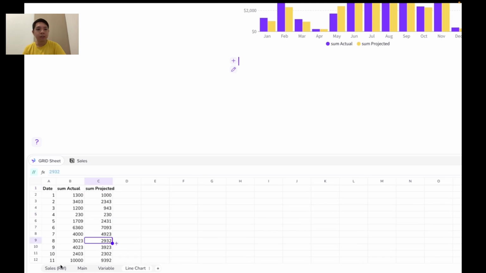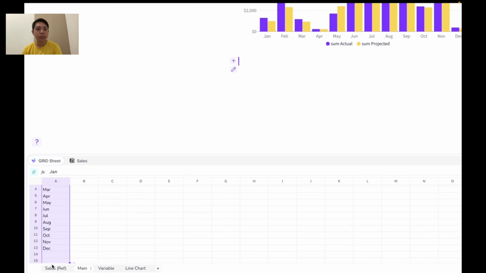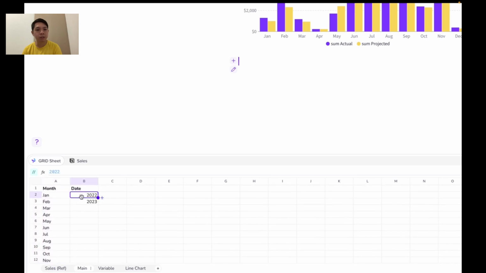And the next thing we have here, the second sheet, is called main. Normally what I have in main is more like, how they call it, a mapping file. So something that is static. Of course, not completely static in this case. So here we have month, basically January to December, and then here we have the year.